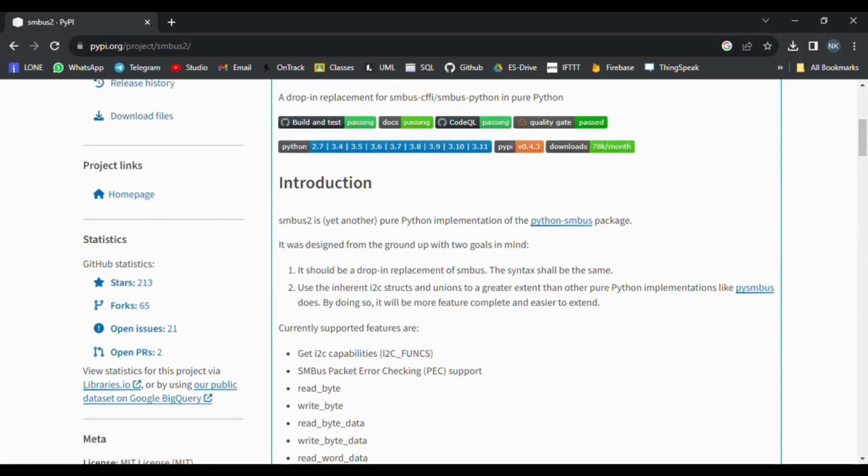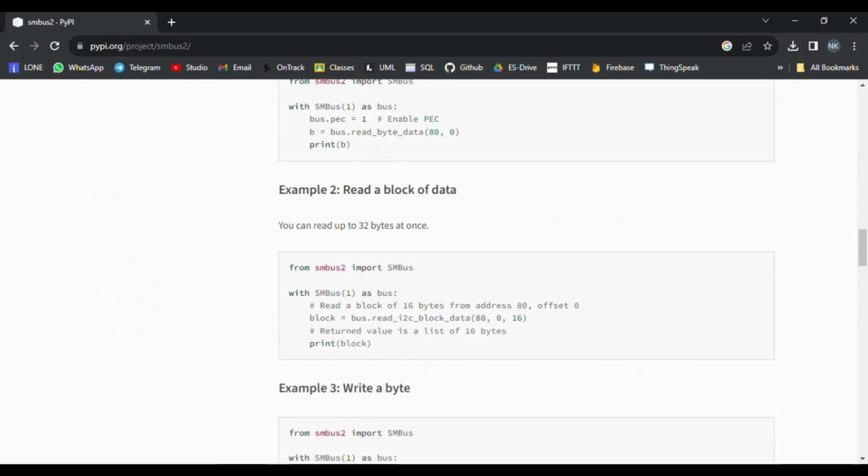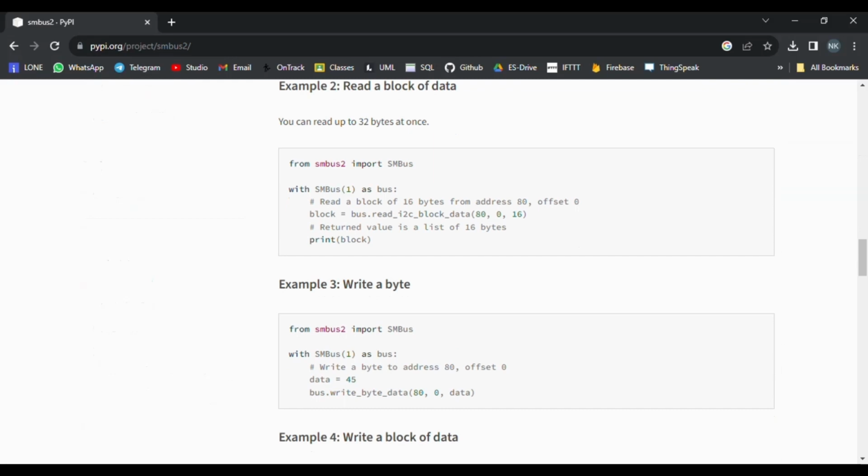Some of the common functions are read_i2c_block_data that contains the parameters address, register and length. It reads a block of data from the device with the specified address. The address parameter represents the I2C address of the device we want to communicate with. The register parameter defines the starting register where we want to read the data, and the length parameter tells the library how many bytes of data to read. There are other functions like write_i2c_block_data, which contains similar parameters.